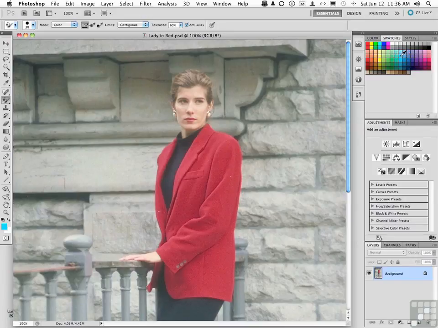Let's look at the options we have available. Number one, we have, of course, a brush size over here. The next one is mode. Now that's blending mode. The blending modes that work with this tool are hue, saturation, color, and luminosity. For the purpose of what we're doing, if your goal is to replace the color and make it look natural, then the one you want to use is color.